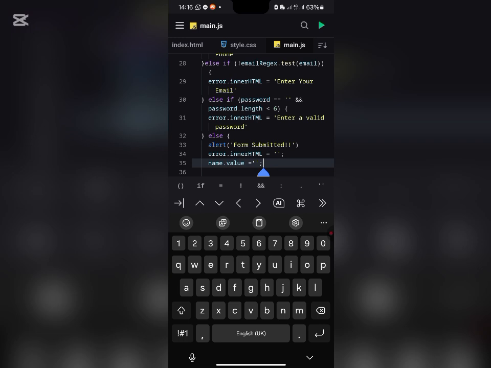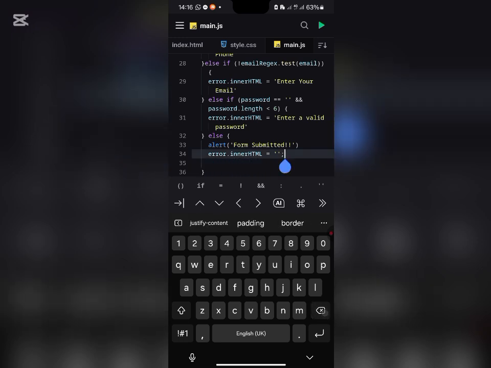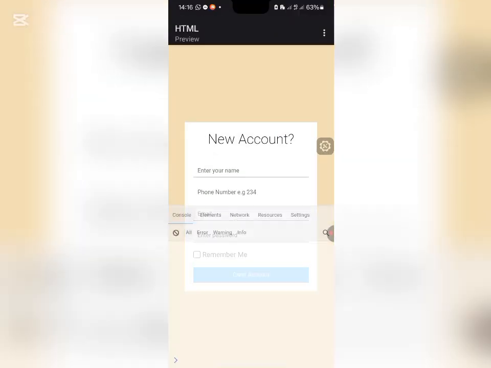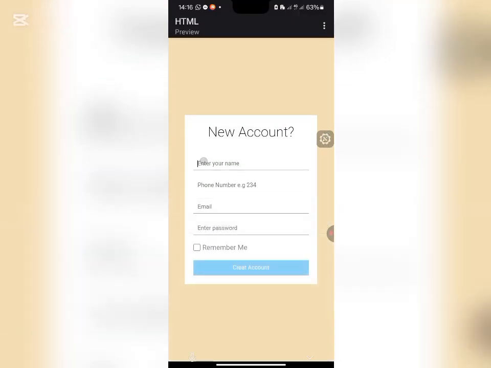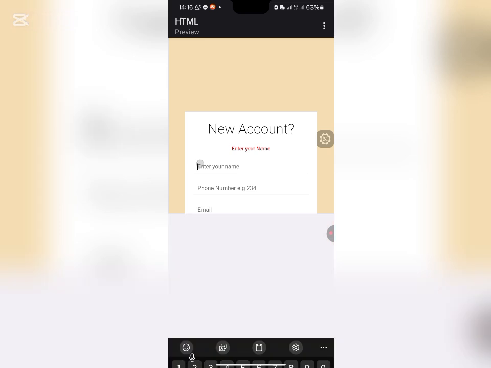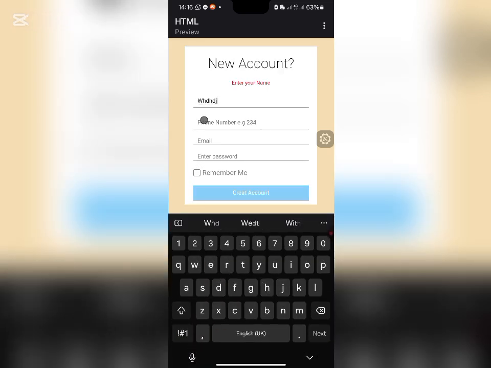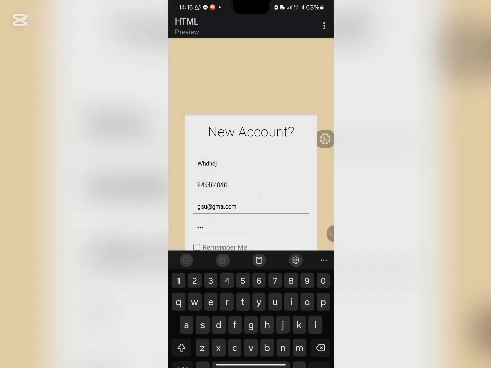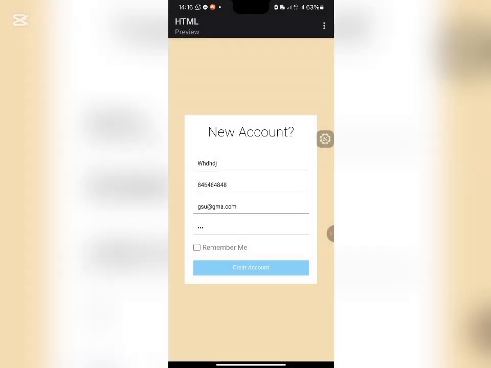All right, so far so good, the error is getting away. Let's see if the error is getting away actually. Click on create account, it says enter your name, enter a phone number, enter random email, and then enter a password, click create account. So the error leaves, but the text are not leaving.